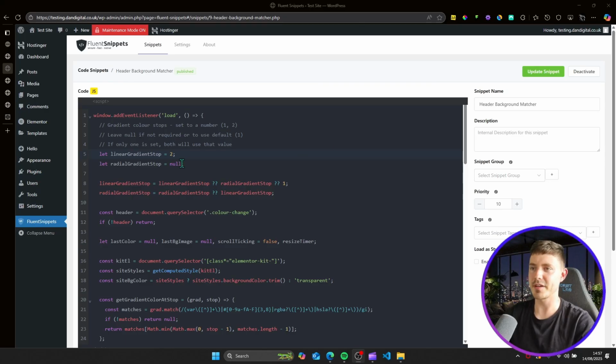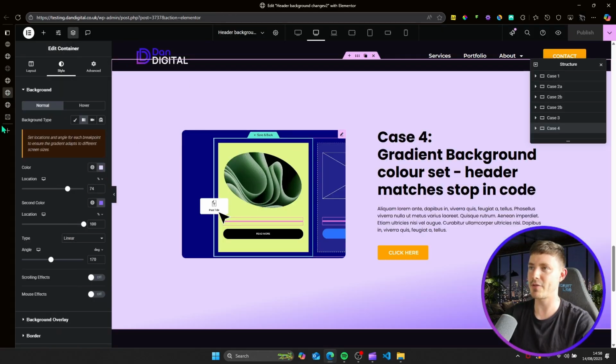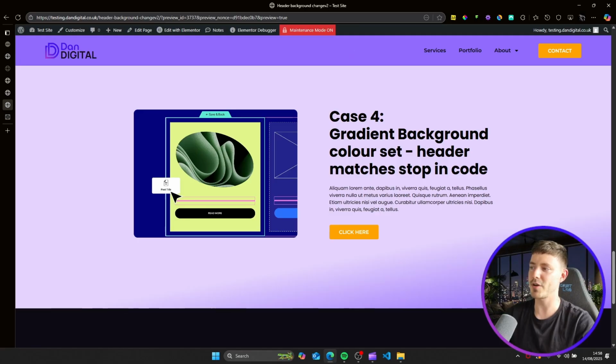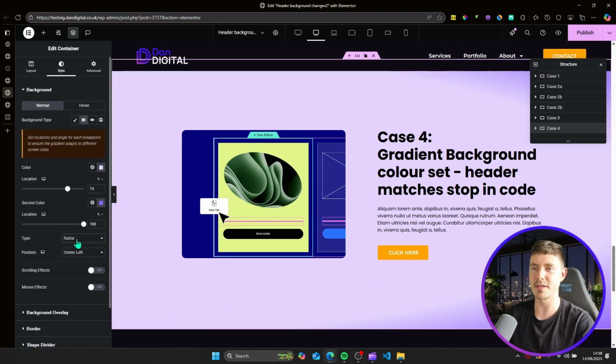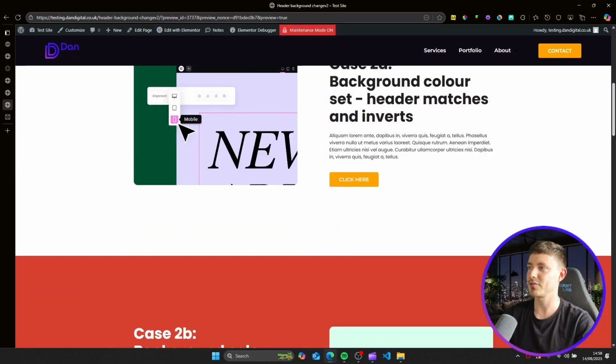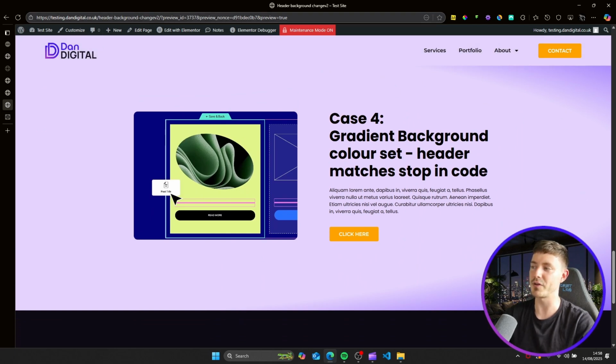Just to show you that we can set these independently for linear gradients and radial gradient backgrounds, I'll change the radial gradient to 1 and then update the snippet. We'll go back to the edit page here, and currently our header background is dark purple because this is a linear gradient and it's set to gradient stop 2. But now for radial gradients, we've said we want the gradient stop to be 1 for the header background. If I publish this now, we should have our light colored header background back. Scroll down. And you'll see it's now the light colored background again with the radial gradient.